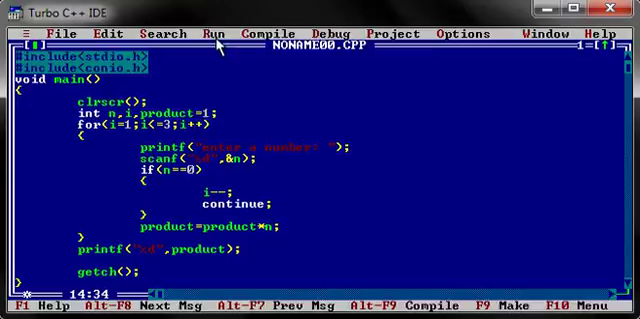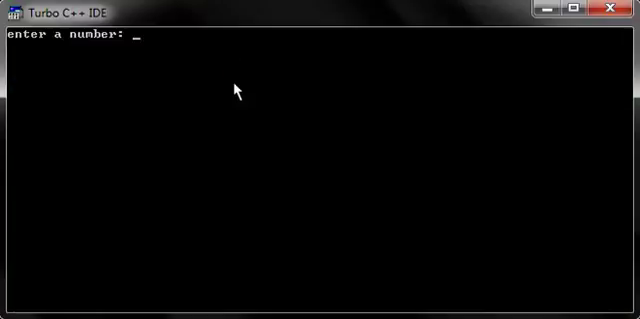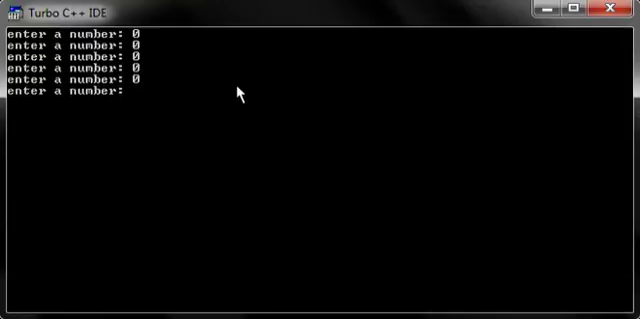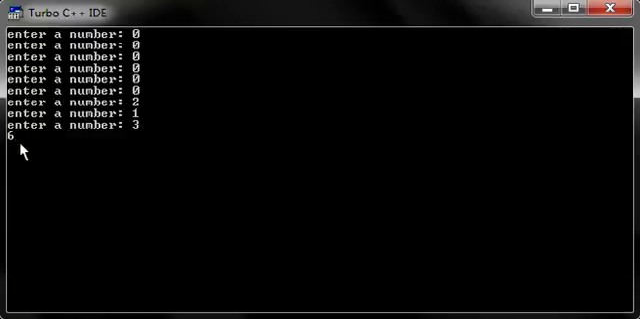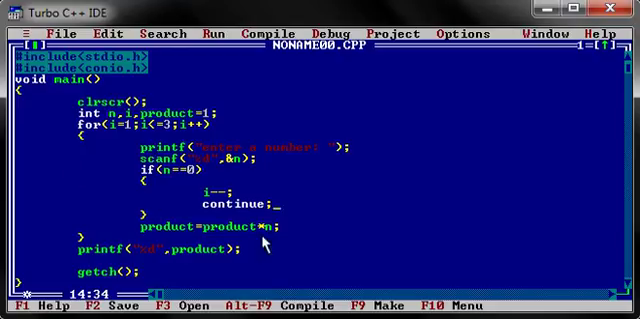Let me run this one more time. When we put more zeros, so let's put 0 0 0 0 0. You can keep doing this if you have so much time, but that's how continue works. So 2 2s are 4 and 2 3s are 6, so there you go, 6. That's how you can use continue to control the number of loops based on the input which the user gives us.